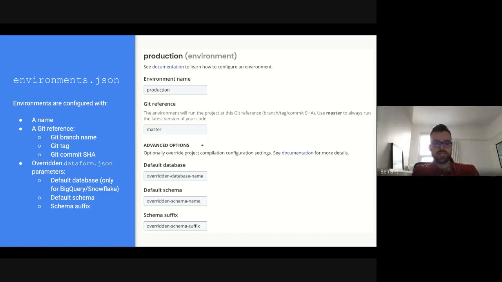You can override default database. This only applies to BigQuery or Snowflake because these are the only warehouses that let you dynamically query different databases. In BigQuery, this just means your GCP project ID, and in Snowflake, that means a literal database. You can change the default schema, that's the schema into which datasets are written by default. And you can override a schema suffix, which is exactly what it sounds like, just a string that gets appended to whatever schema a dataset is being written out as. I think these are all reasonably self-explanatory, and I'll go into how you might use them in the next slide.